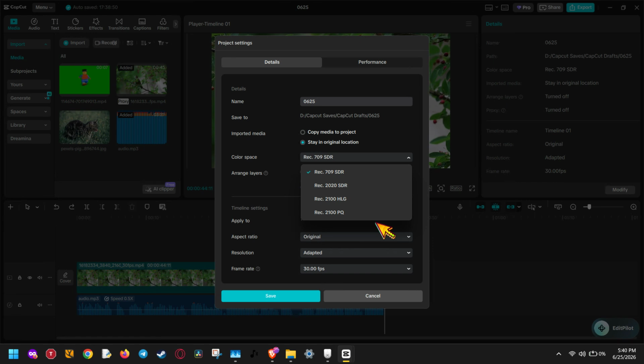If you're working with standard videos, which is the most common situation, choose Rec 709 SDR. This is the safest and the most widely used option for regular phone videos, screen recordings, YouTube content, and social media edits. If your clips currently look washed out, grey, overly flat, or blown out, this is usually the setting you want to try first.